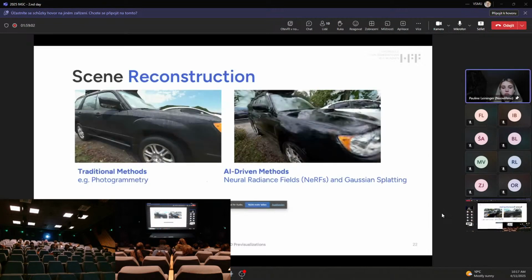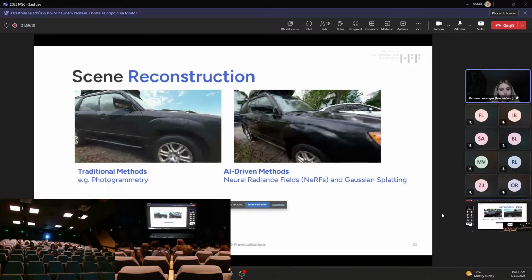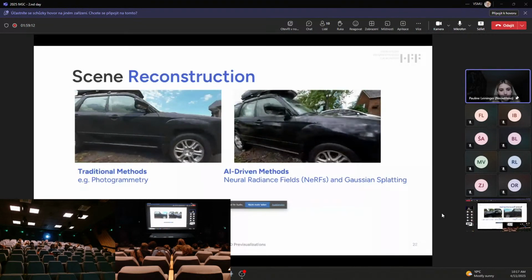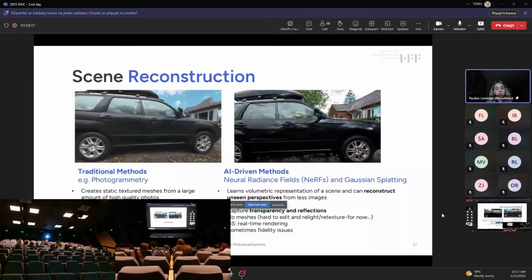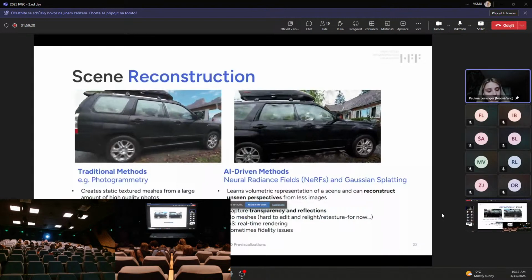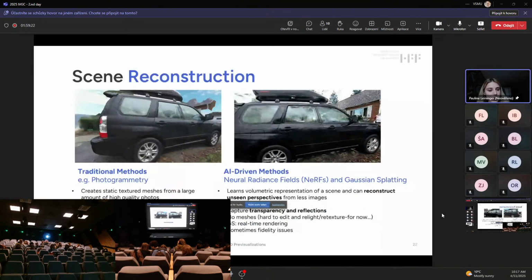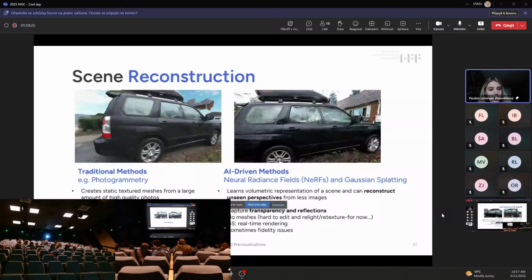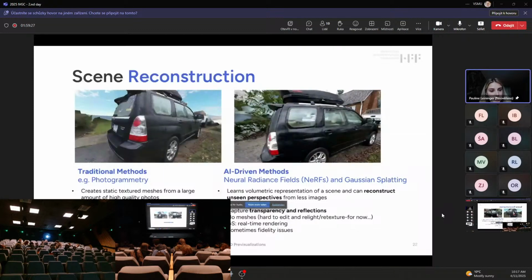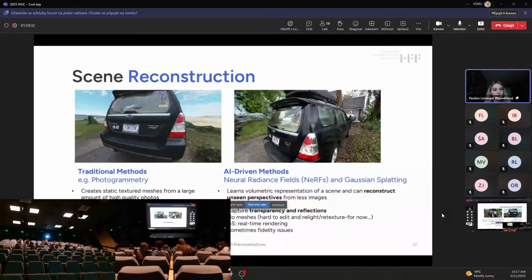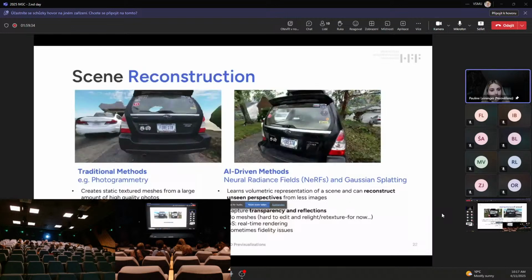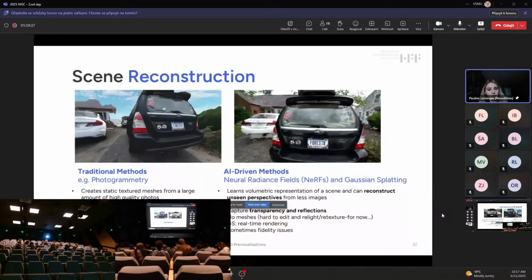You might know scene reconstruction already, so photogrammetry is a really established approach for it. And it's really good because it can capture very intricate details and make high quality geometry, but there are some downsides to it. It can't react to changing lighting conditions, so basically shadows are baked into the texture. And there's also no possibility of having transparency and reflections, and it's very compute intensive.